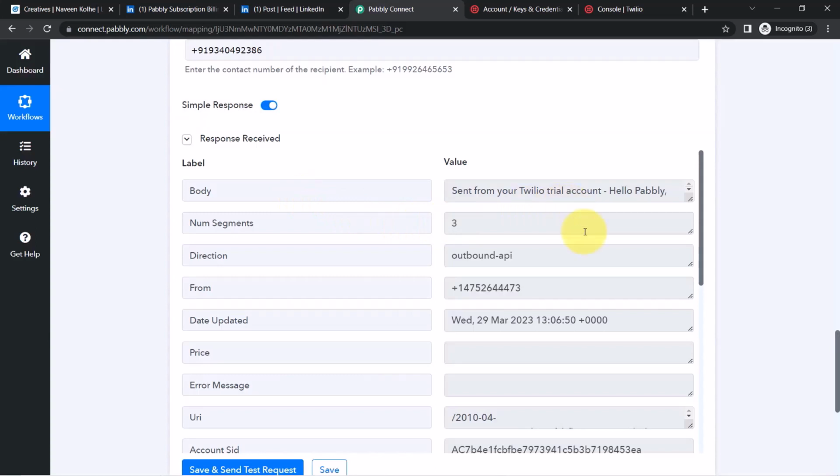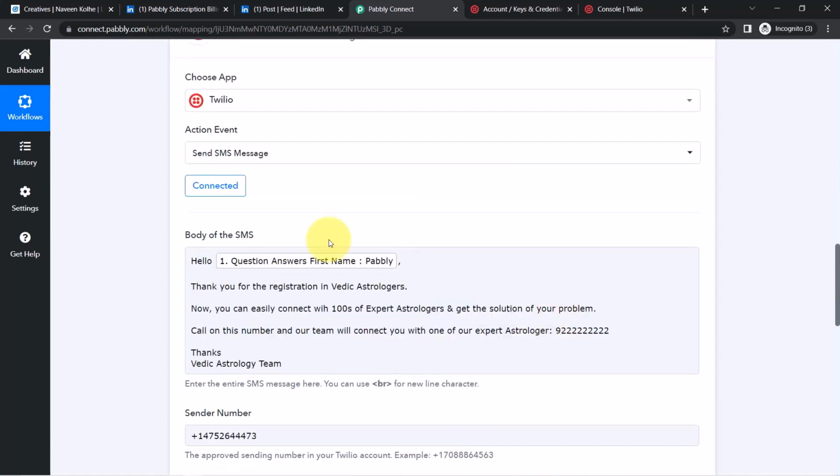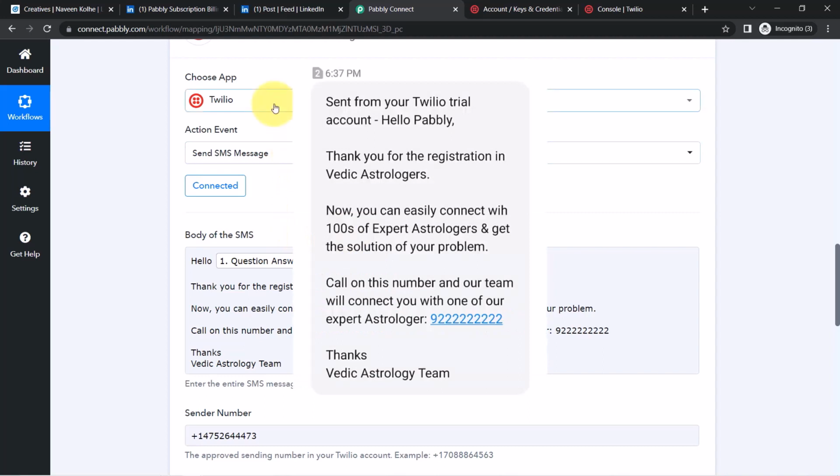Alright, so the response is received, and I'm really expecting the SMS to arrive here. Okay, so let me check my phone. Alright, so I have received the SMS on my phone number. Let me upload the screenshot of that SMS on my screen. And here you can see this is the SMS I have received from Pabbly Connect, that too automatically. Okay, and this is the SMS.